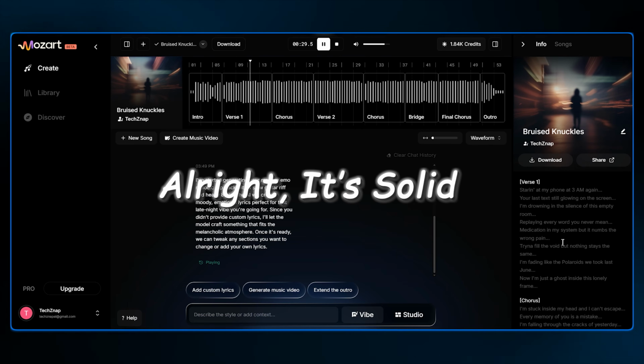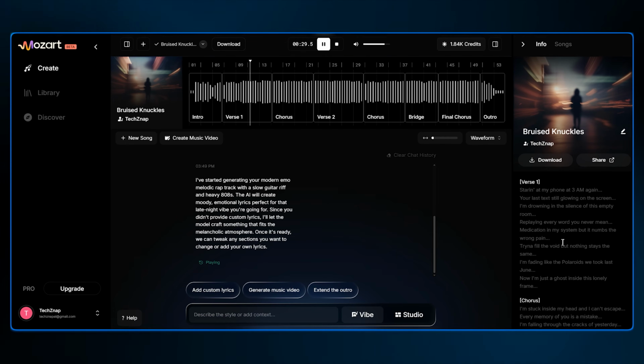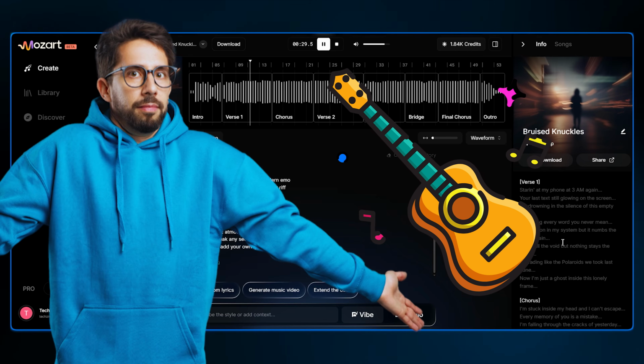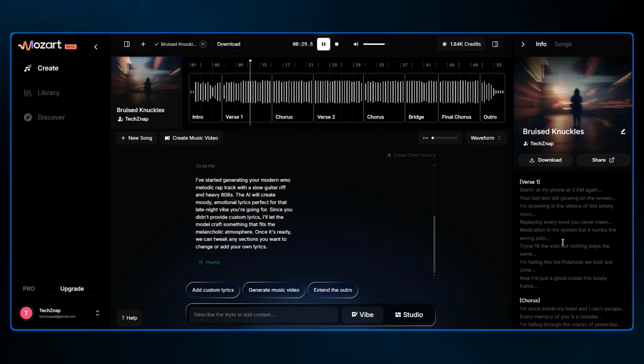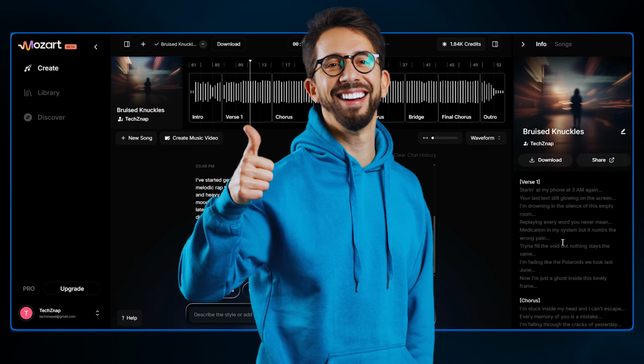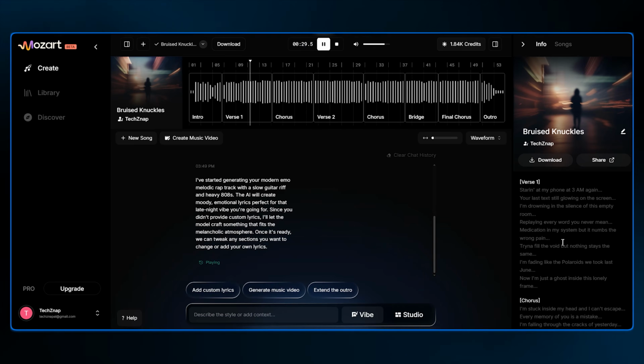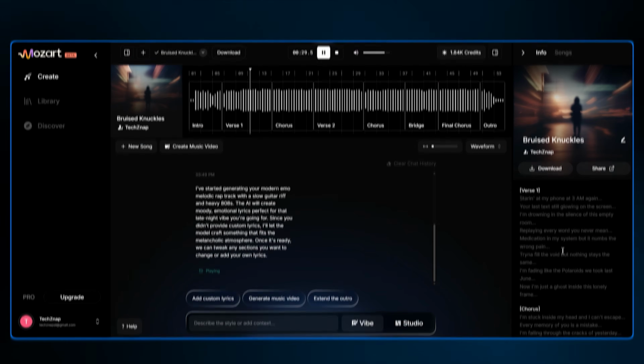All right, it's solid. The vocal quality on that is actually very clean. The lyrics are definitely hitting that moody theme we asked for. I didn't notice a separate guitar riff, but the drums are crisp. Our song is automatically named Bruised Knuckles, which perfectly aligns with the theme. But, and this is where Mozart AI shines, it's not exactly what I wanted yet. In any other tool, I'd have to discard this and try a new prompt. But here, we are going to fix it.